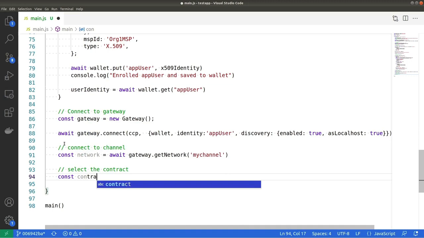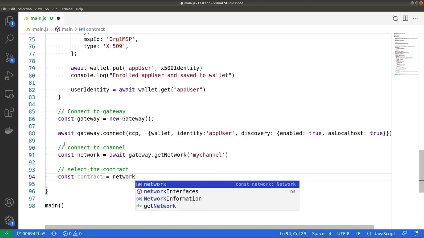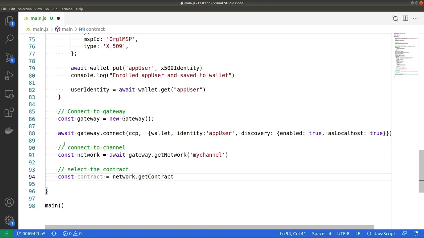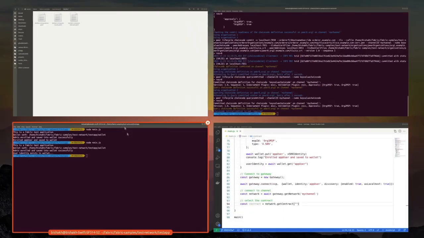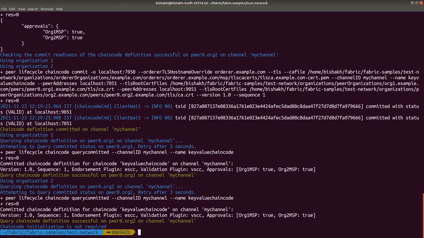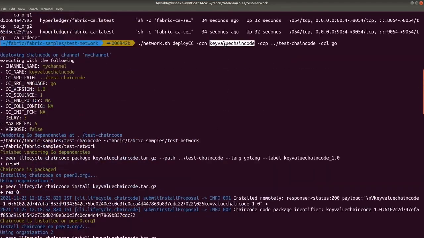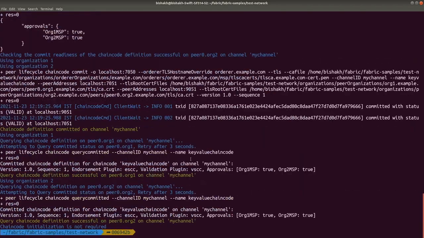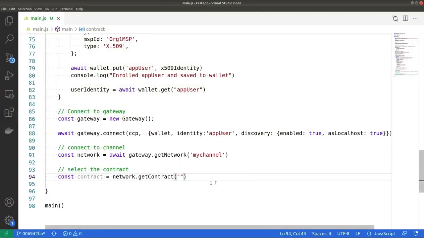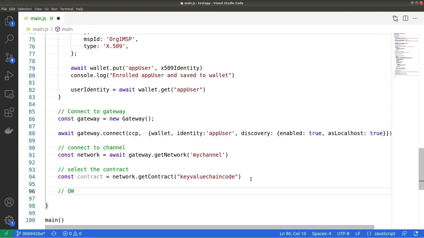So, we would do const contract equal to network dot get contract, and we have to pass the name of the contract. The name of our contract was key value chain code. Let us confirm that. Yes. So, key value chain code, copy it, paste. Fine. So, after this we can do both query and invoke.